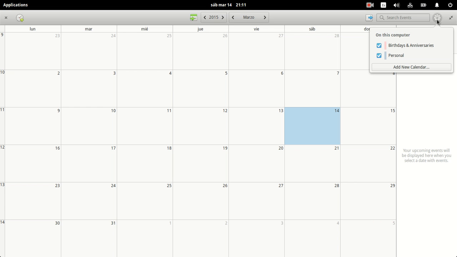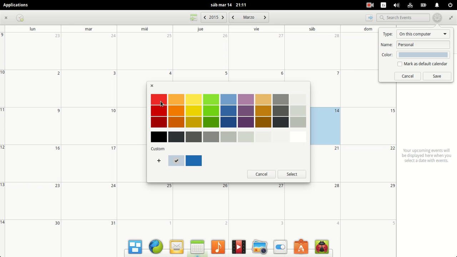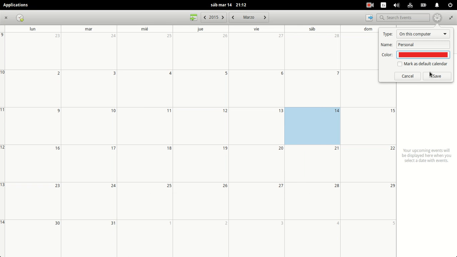This is a wheelcog, which is supposed to be the settings place. In this case, it allows you to create a new calendar or manage the ones that you have already. I'm going to change the color of these ones because I don't like that hideous color.